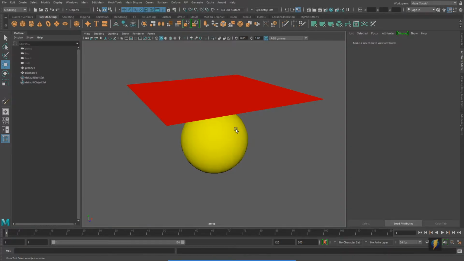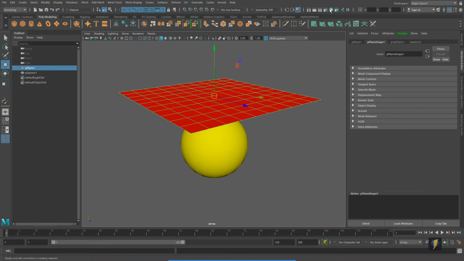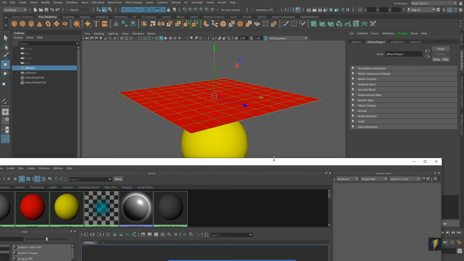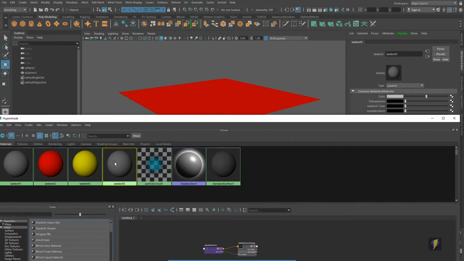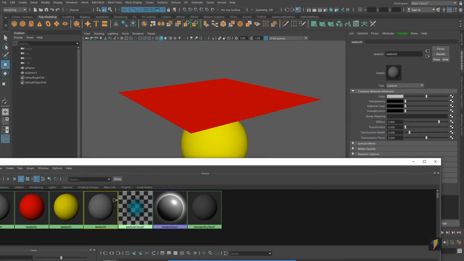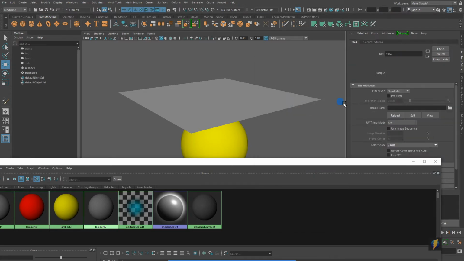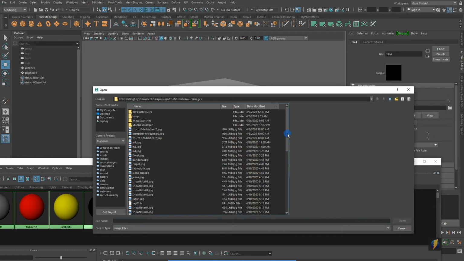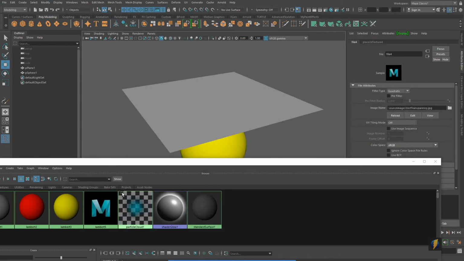So here we are in Maya. As you can see, I already have a couple objects in here. I have a yellow sphere and a red plane. I'm going to go into my hypershade and create a new material for us to test this out on. And the first thing I'm going to do is apply this material to my plane, and I'm going to take a look at this texture in the color channel, the texture that I just made in Photoshop. So we'll come in here, select it, and apply it.